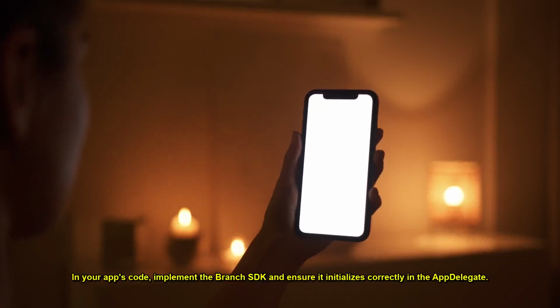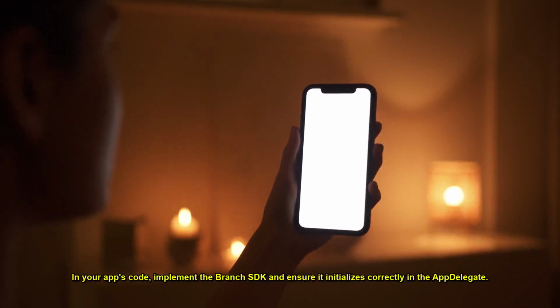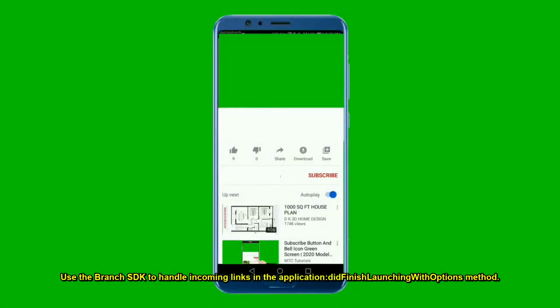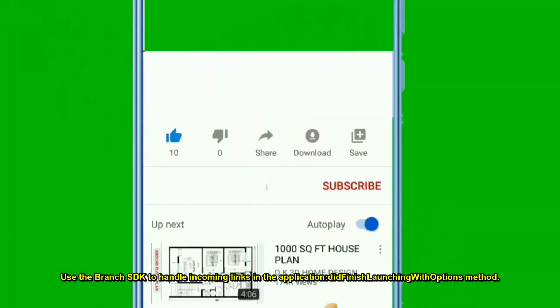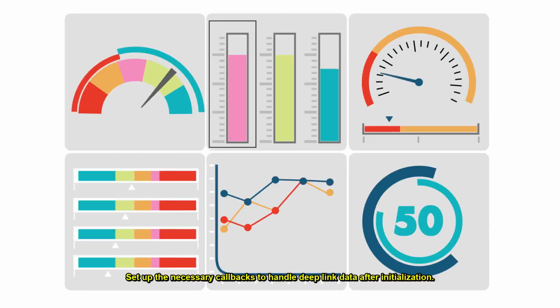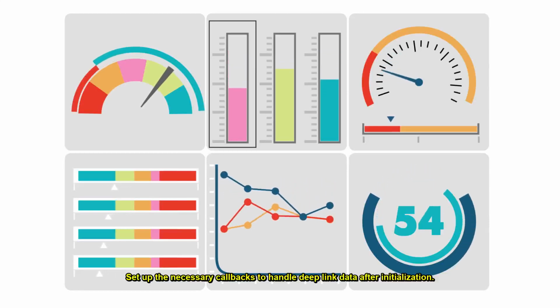In your app's code, implement the Branch SDK and ensure it initializes correctly in the app delegate. Use the Branch SDK to handle incoming links in the application didFinishLaunchingWithOptions method. Set up the necessary callbacks to handle deep link data after initialization.